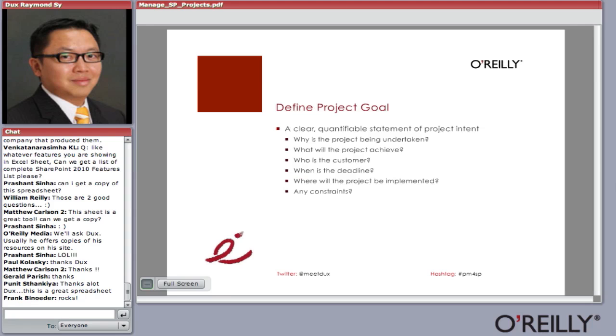So what does it mean to define your project objectives? There are 2 components to it, friends. Number 1 is you have to clearly define the goal. So let's say you found out, based on your priorities, your top priority is to leverage SharePoint as your corporate intranet, which is fine. But that statement alone does not suffice. You have to make it clear, quantifiable, and be able to address the following questions. Why are you doing it? What are you doing? Who is it for? When's the deadline? Where will it be implemented? And are there any constraints?